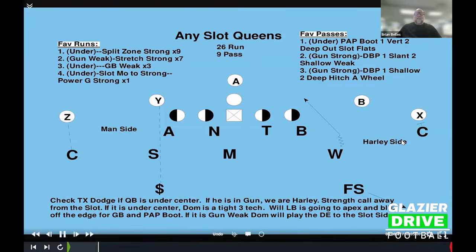And we did that because our space, our nickel, our will backer right there does not have a gap in the box. Okay, so in this scenario, in this game, this is what we did. This is how we chose to defend it. Will's going to apex and he's going to creep up and walk. And if they ran split zone, he was going to be like an extra hitter.